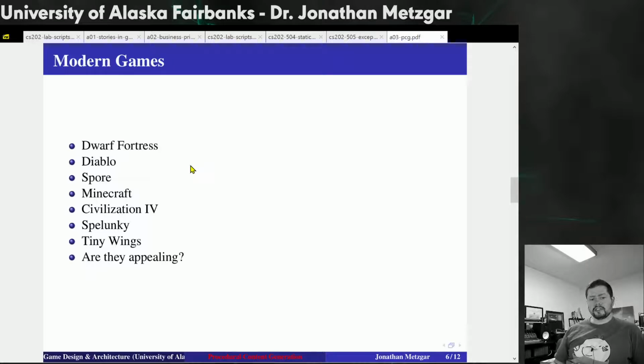Dwarf Fortress is a notable one. It doesn't necessarily look the best to a player because they're expecting sprites and all sorts of fancy graphics. But that is a game that uses very significant types of procedural content generation to generate backstories and histories and a huge world around these dwarves that kind of work in these mines and stuff.